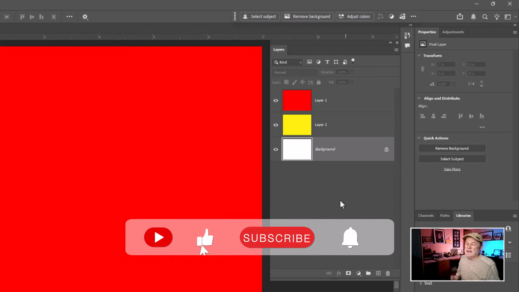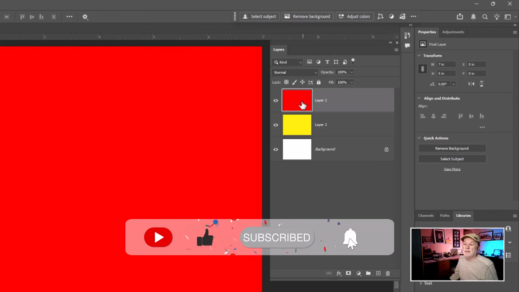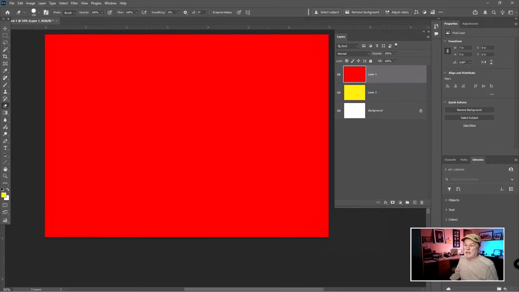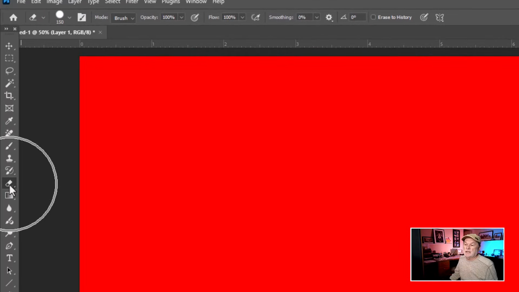Okay, now with that said, if I go to the top layer and tap on the letter E on my keyboard, it grabs this tool here, which most people know as the eraser tool. Experienced people call it the evil tool. They don't want to use it or try to avoid using it, because here's the problem.